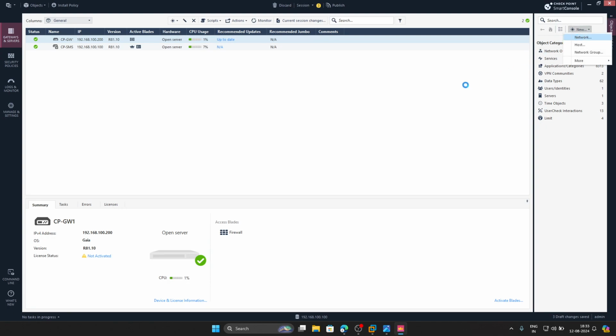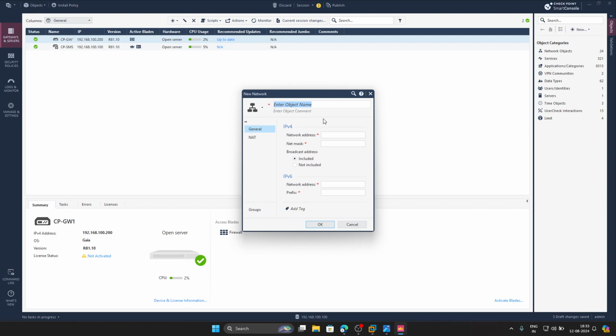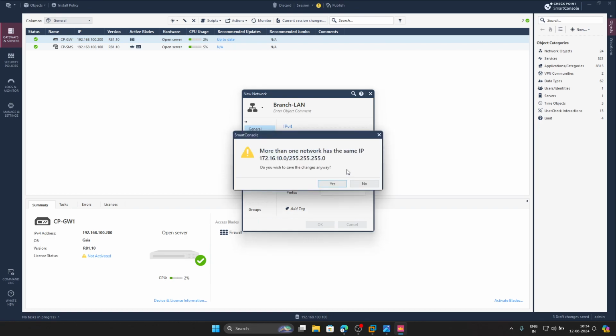And now our branch network. So select network and then branch. I'm giving the name branch LAN, so this is our branch LAN, and the IP for the branch LAN is 172.16.10.0 and the subnet mask is 255.255.255.0. Press OK. So our network object is created.